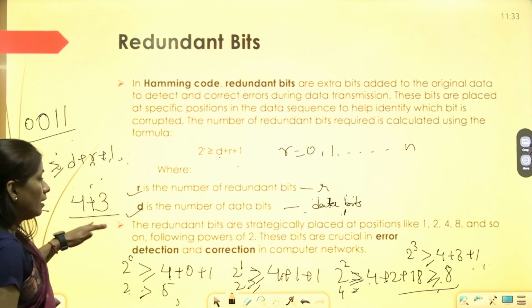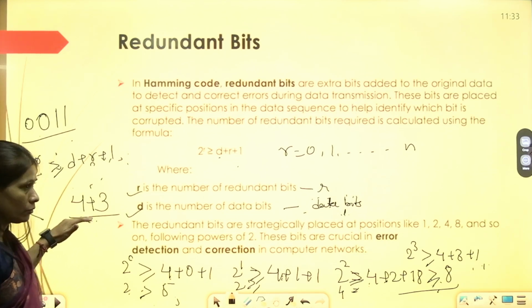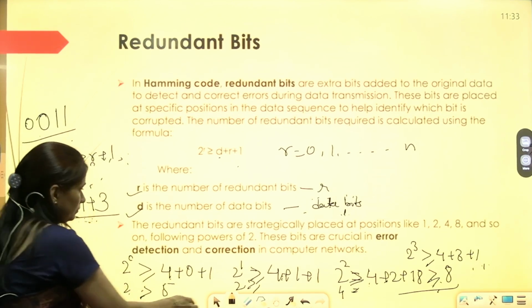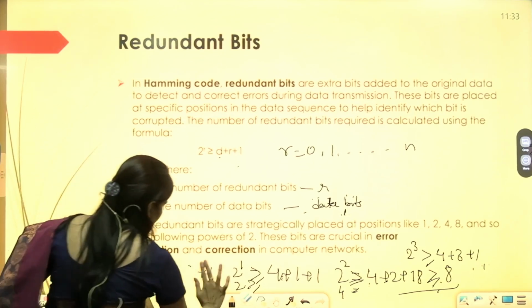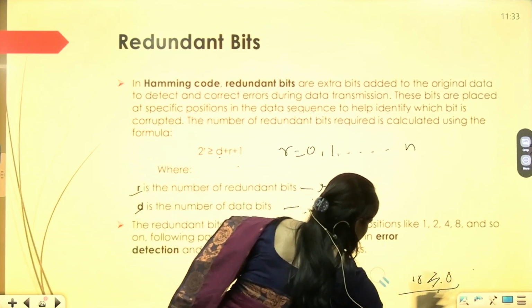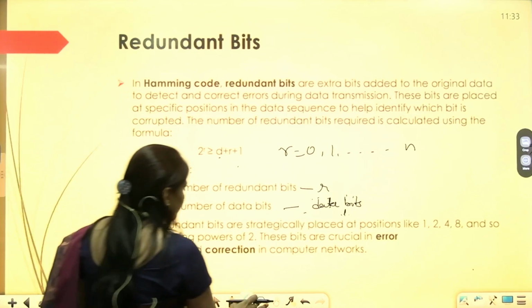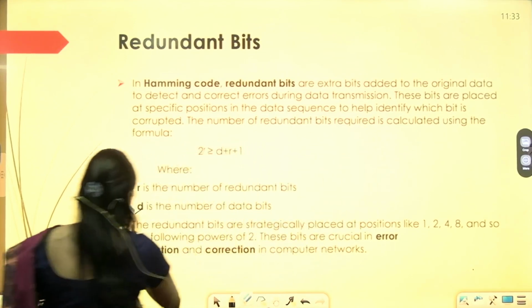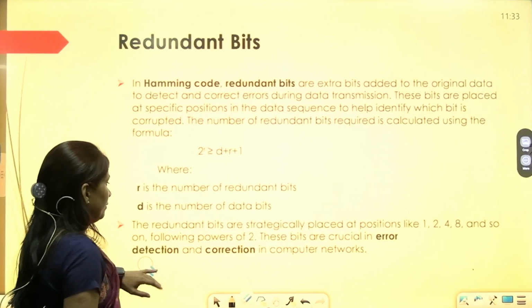First, find how many redundant bits are added in the original message. Next, 3 bits are added in the original message.